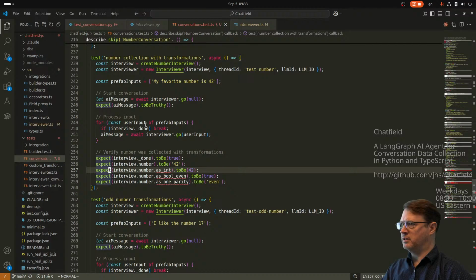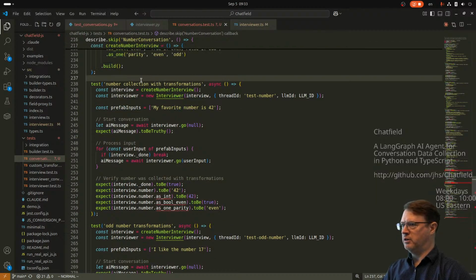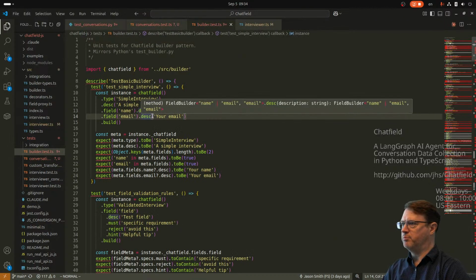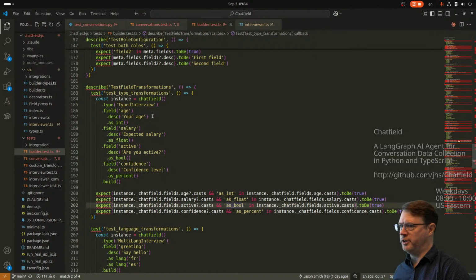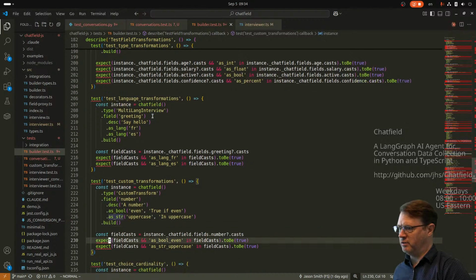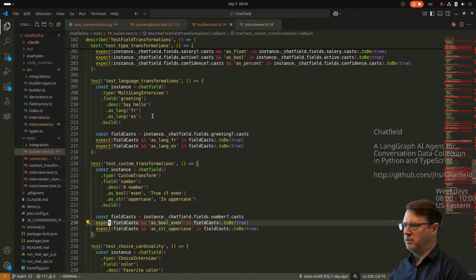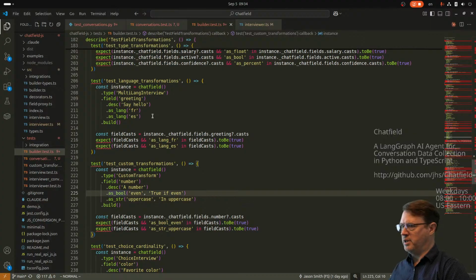But what interview? Oh, create number interview. Okay. As bool even. As one parity. It definitely should. Because the reason I know it should is if I open my TypeScript builder, there's totally as bool. Yeah, this is all in here. As bool even. Yeah, this is totally in here. So that should definitely be possible.